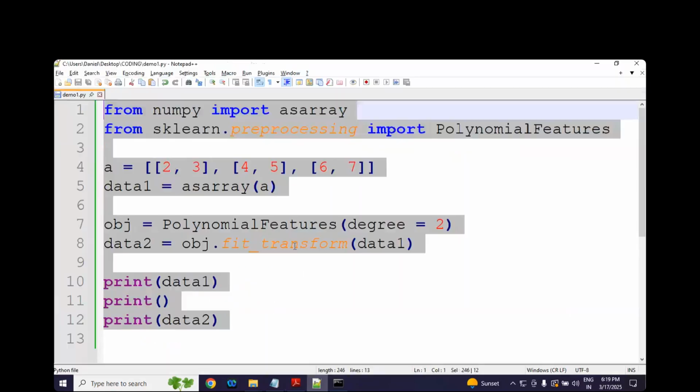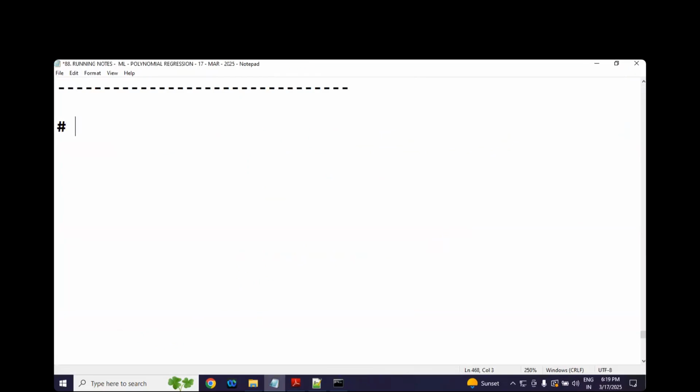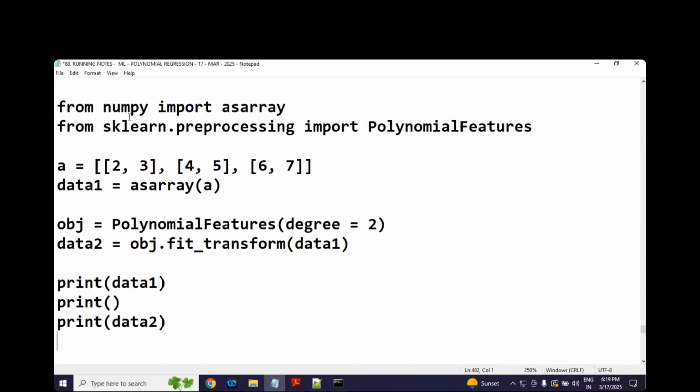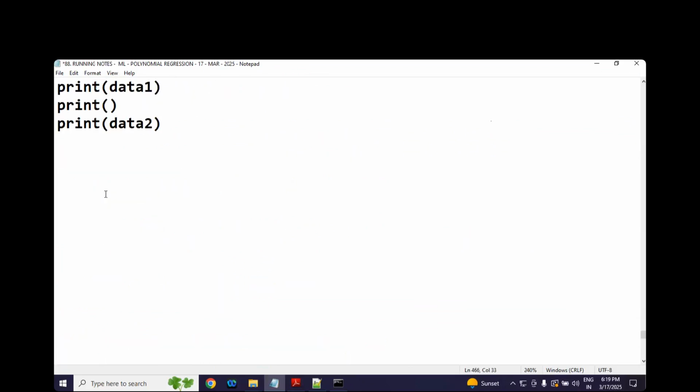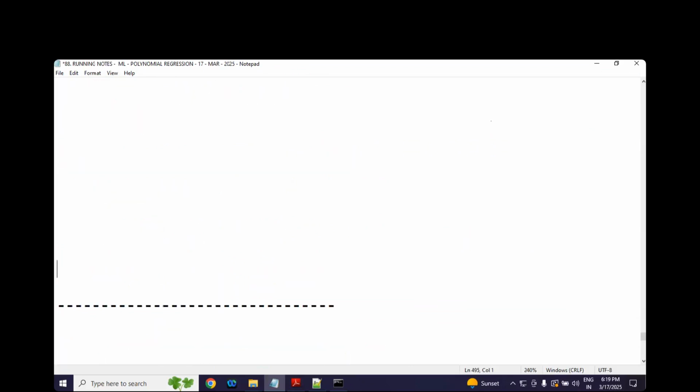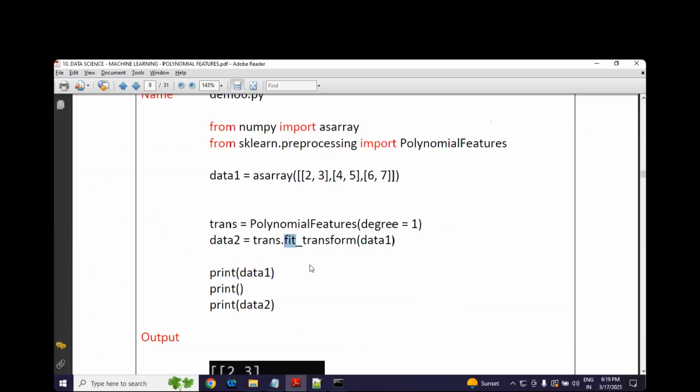I can just take this one. Now, can you tell me? 2 features. How many? 2 features with what degree value? Degree equals 2. Make a note on this. We are good to go.